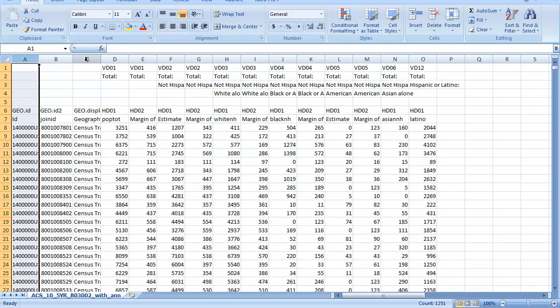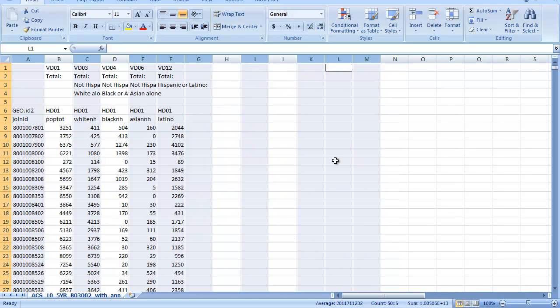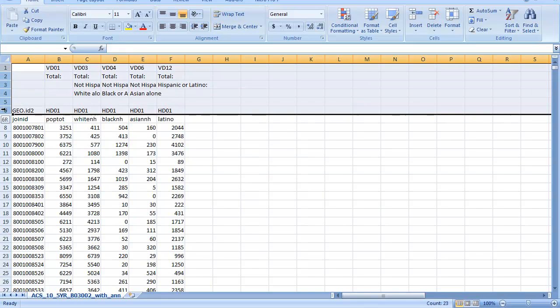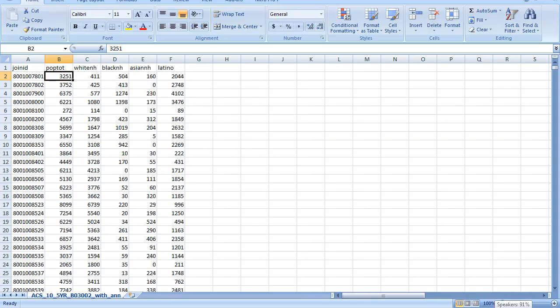I'm going to get rid of them. I'm going to hold down the control key as I click on each of those columns, everything I did not name. These are margin of errors. We're not particularly interested in those at this time. So right click and delete, and then I also don't need these top rows, so I'm going to get rid of these top rows, and I'm left with just the ones I want.